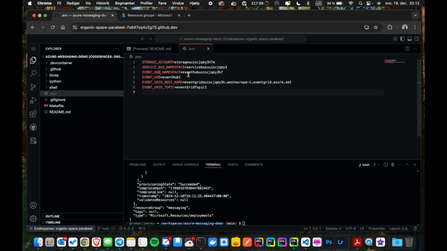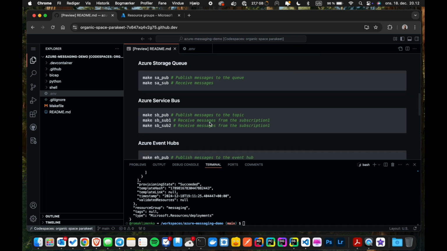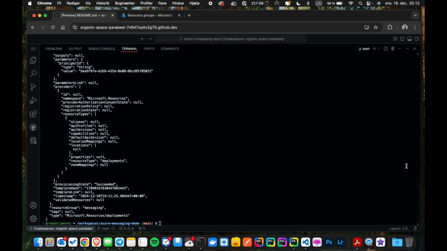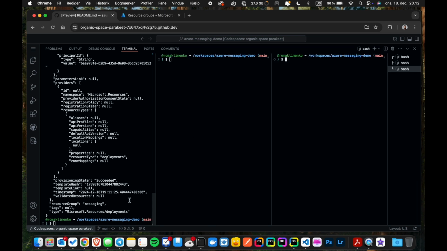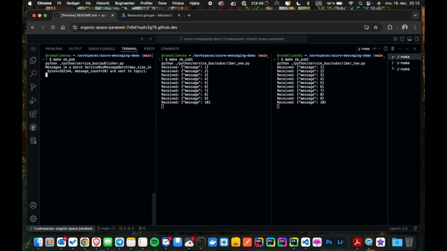Let's see. For example, let's run the Azure Service Bus scripts. We have a publisher sending messages to a topic and 2 subscribers, each listening to the messages from their own topic subscription. Let me split the terminal. We can see that each subscriber receives the same messages.